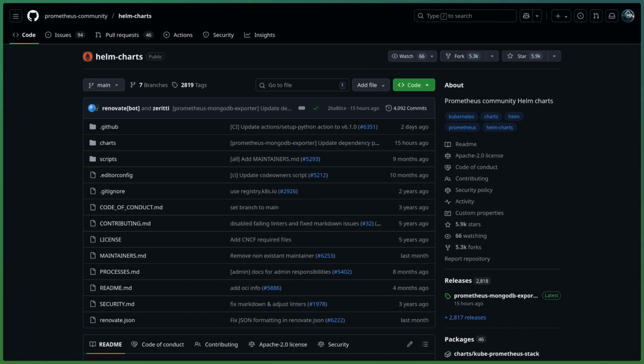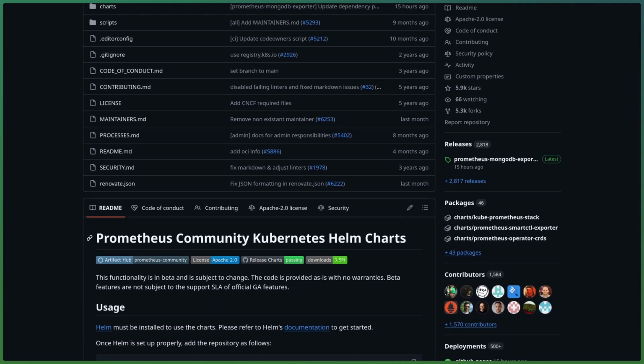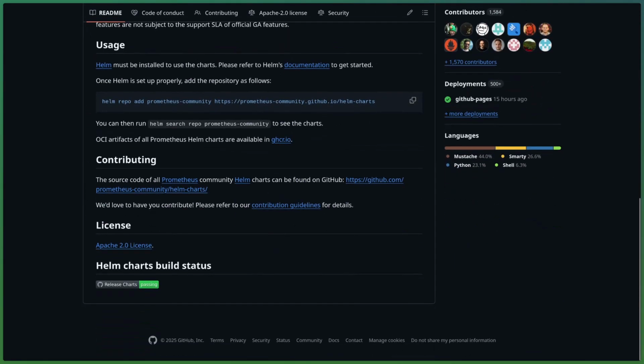I will use the kube-prometheus-stack Helm chart from the Prometheus community repo, which deploys Prometheus along with exporters and Grafana, fully configured and production hardened. This chart includes service monitors and pod monitors for Kubernetes native scraping.